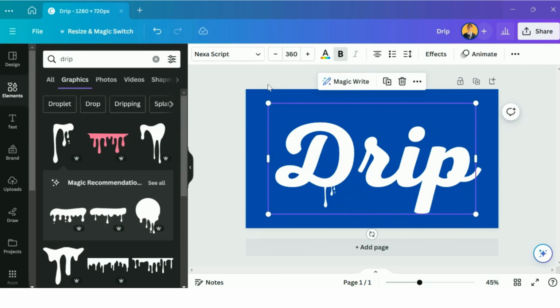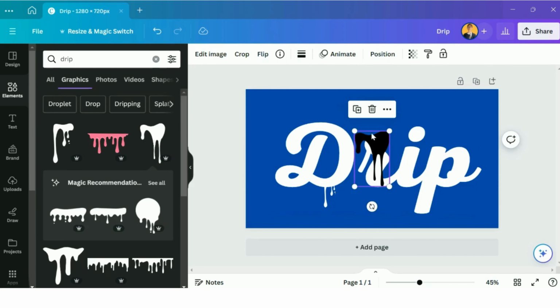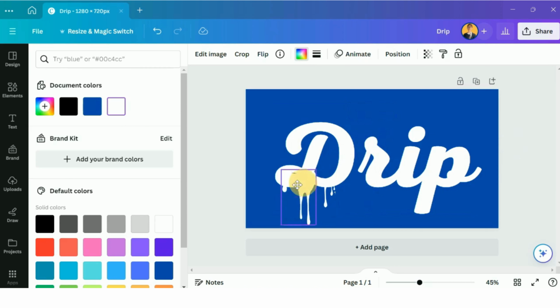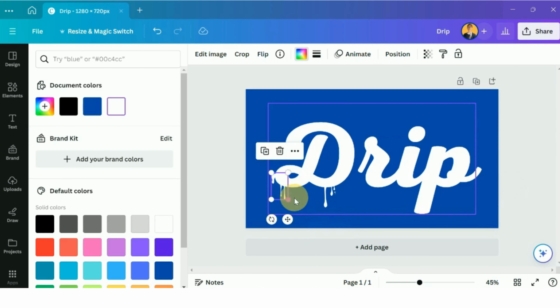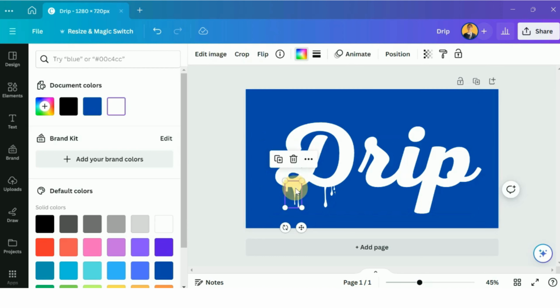Okay, so I'll continue to choose the drip graphics here and adjust them on this text so it looks good. I'll resize each drip graphic to fit it in the right place. Please watch carefully.